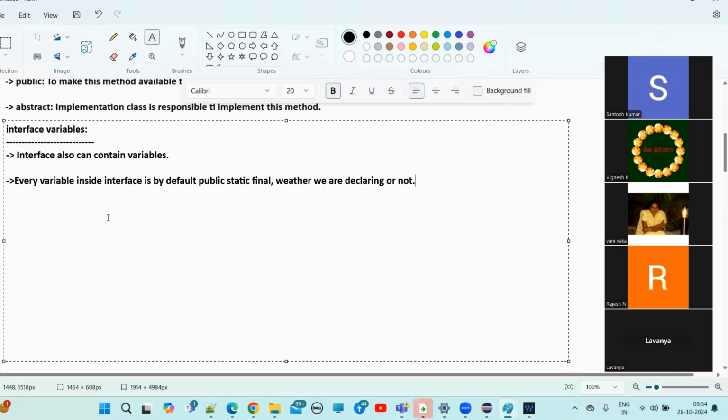In the same way, every variable inside an interface is also what, guys? By default public static final, whether we are declaring or not. If you declare, well and good. If you do not declare, the compiler will place public static final. Clear, everyone?